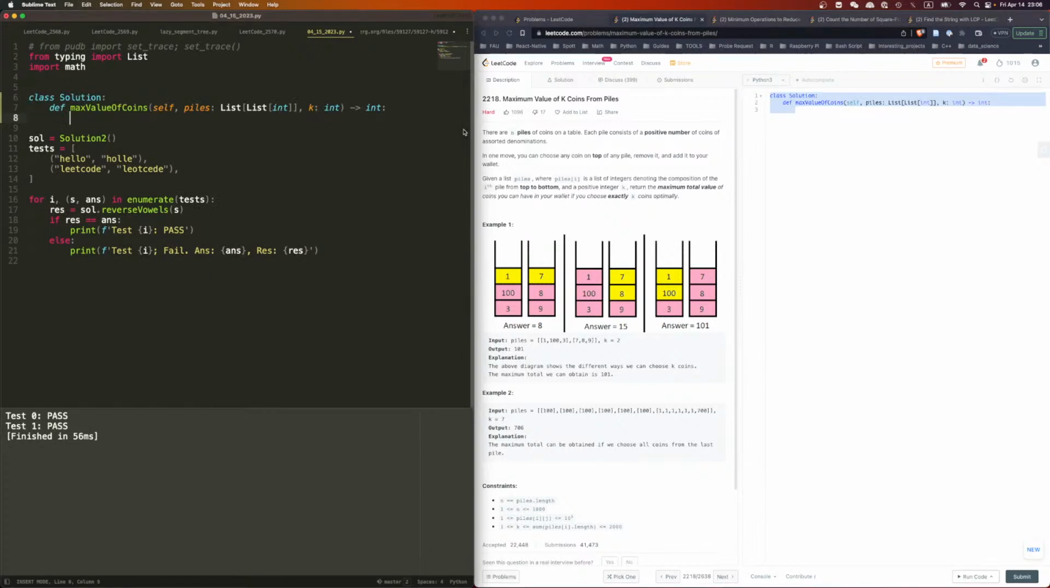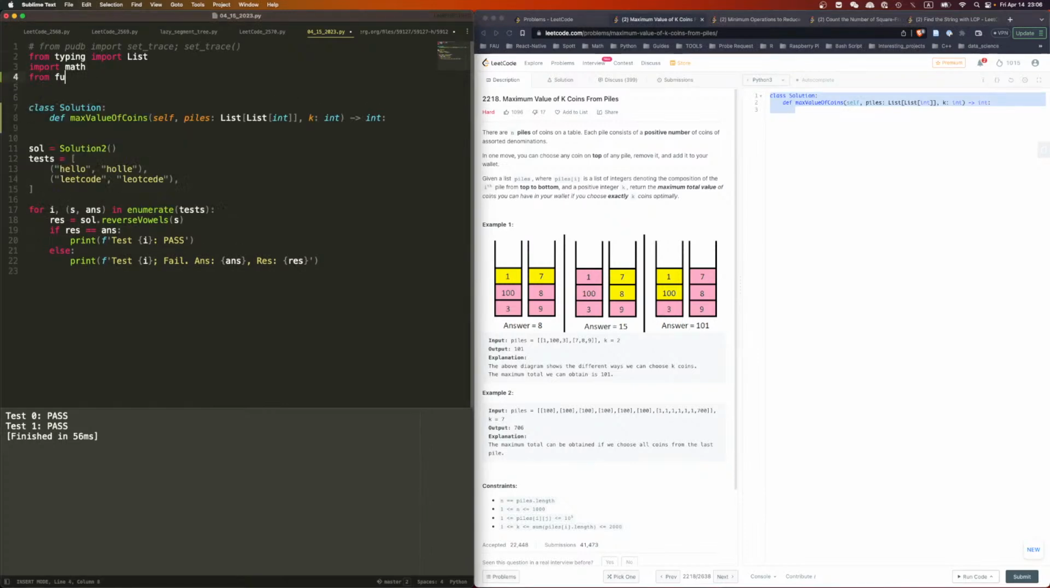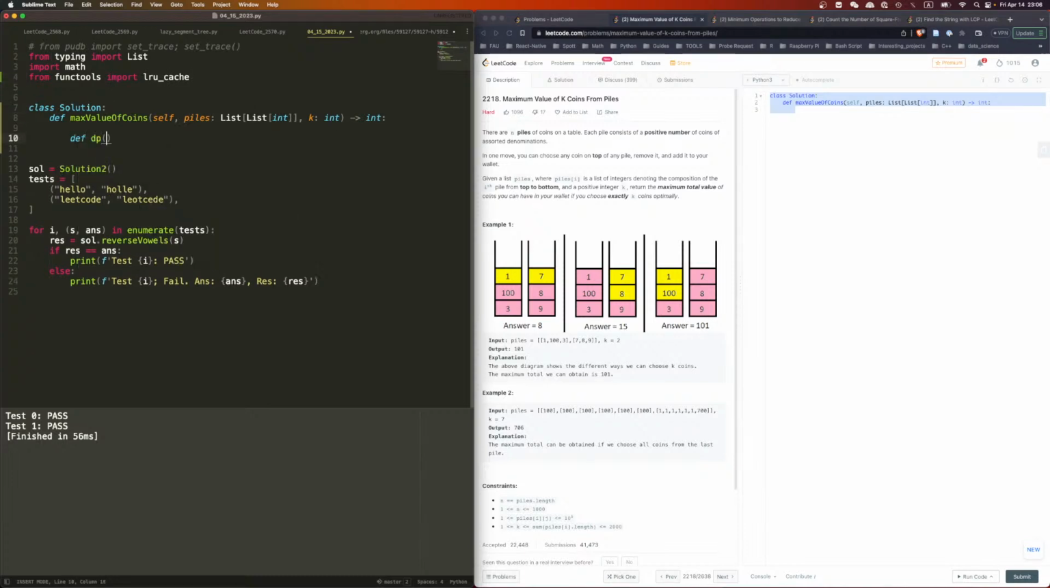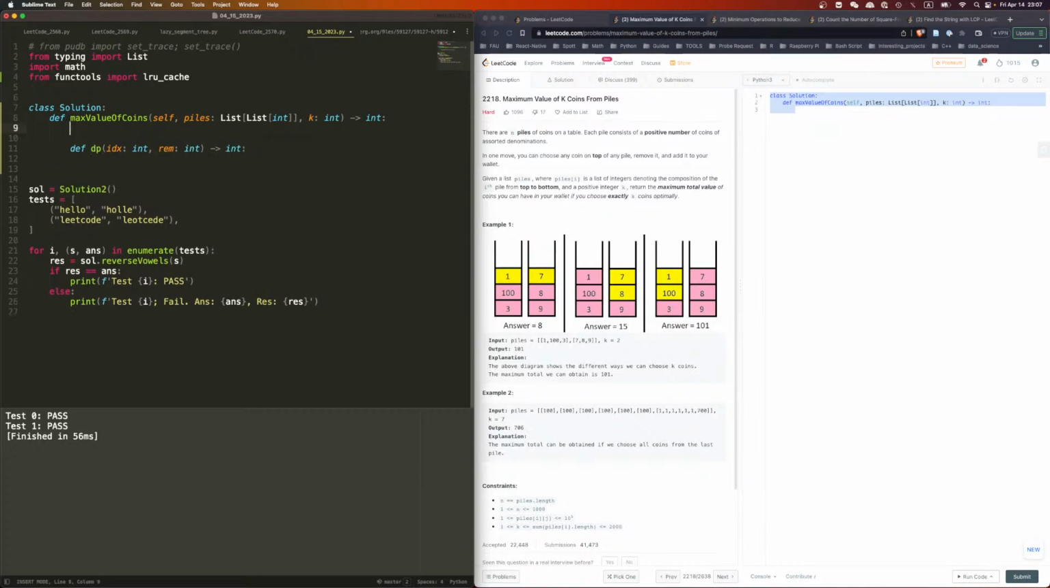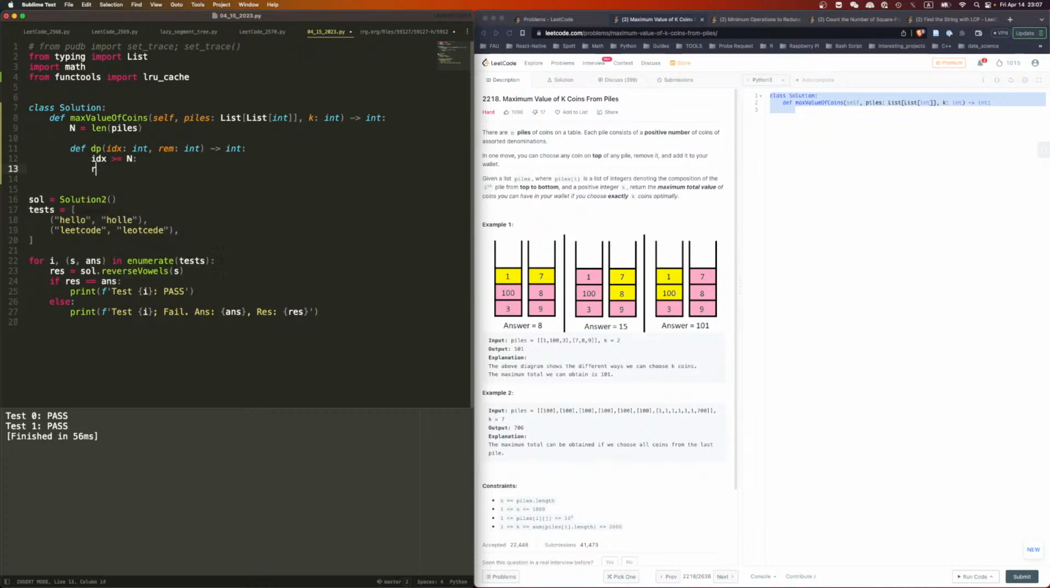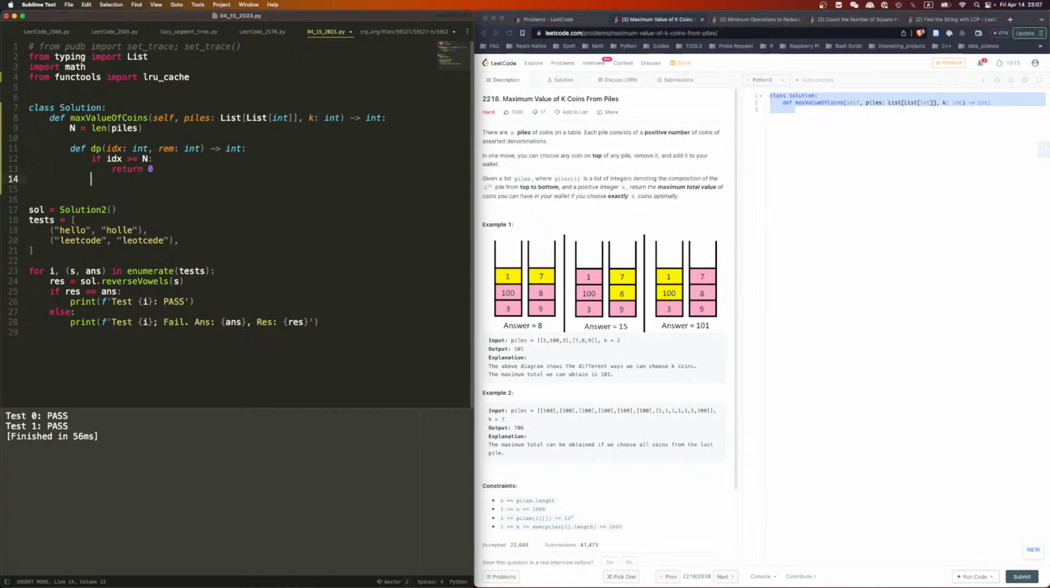So, functools. Okay. So let's say DP, right? It's from index and then remaining, and then we'll return the maximum thing. And n equals len of piles. So of course, if index is larger or equal to n, that shall return 0, right?